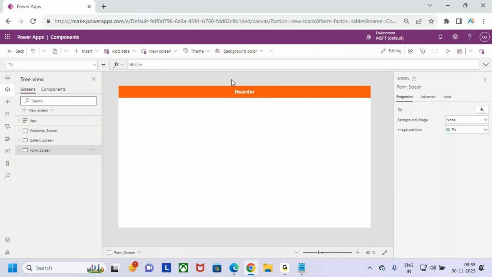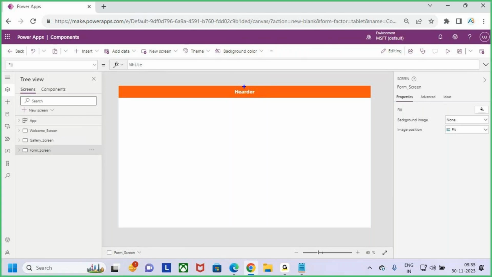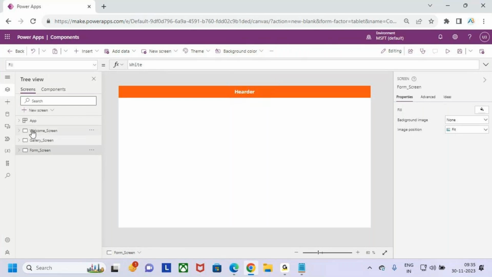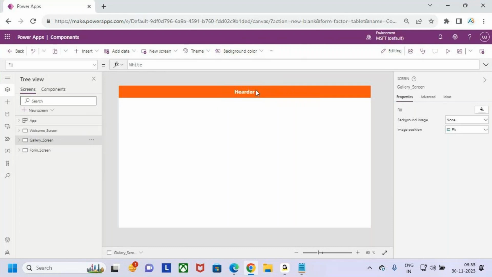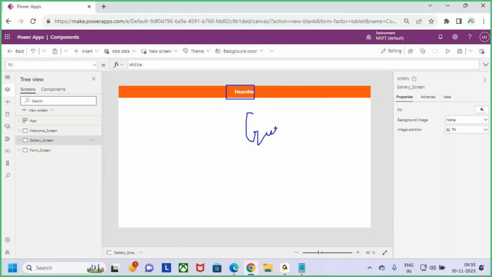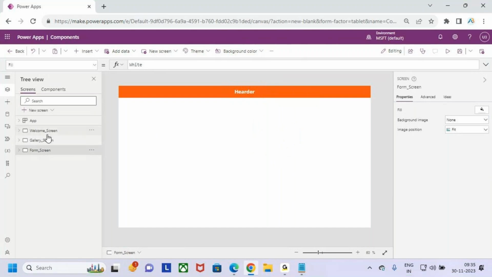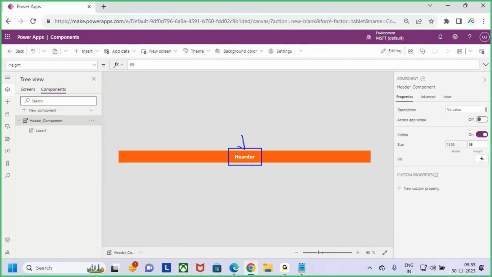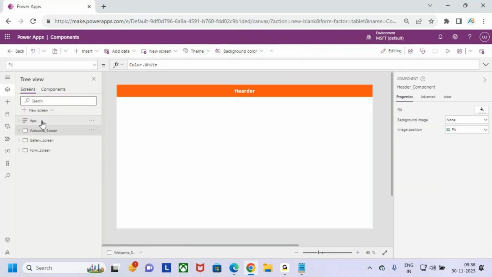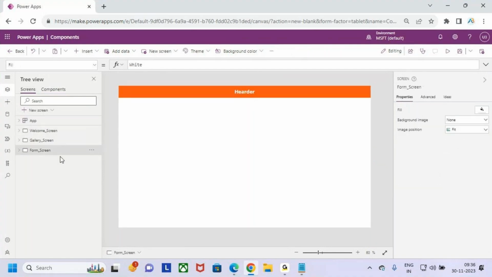Now I want to change the text dynamically. In the welcome screen, I want to change the text to welcome screen. When I go to the gallery screen, I want to change the text to gallery. When I go to the form screen, I want to change the text to form screen. Currently, whatever text of the header I'm keeping in the component, the same I'm showing in the welcome screen, gallery screen, and form screen.